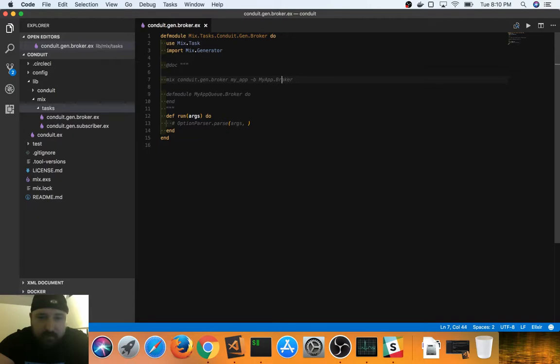Yeah, I don't know. Let's just say it's this. All right, and then the other thing that we'll want to know is the adapter. So are they using Conduit SQS, or are they using Conduit AMQP?